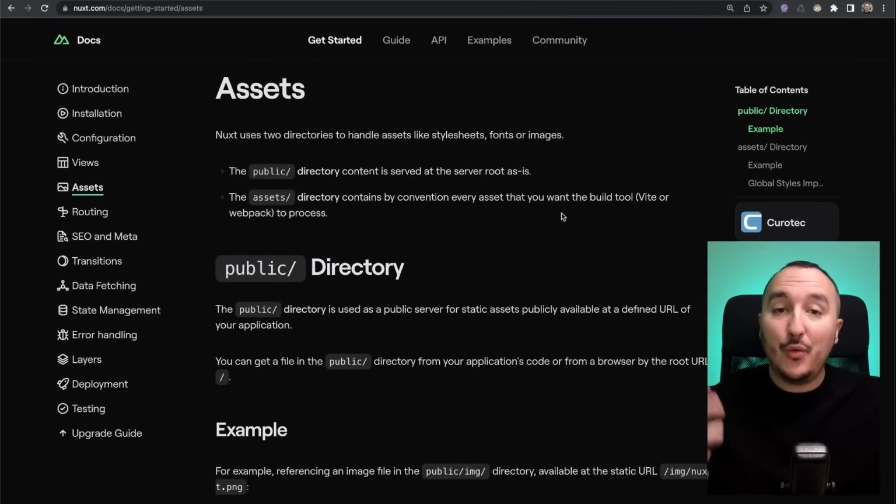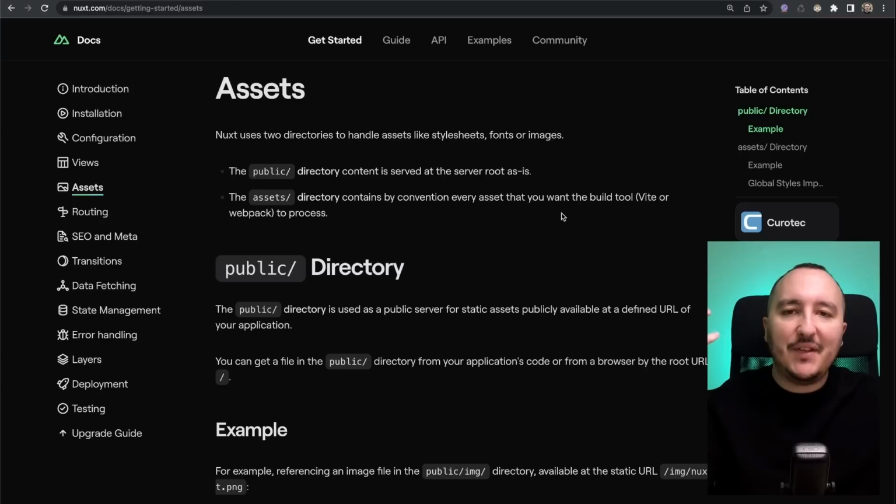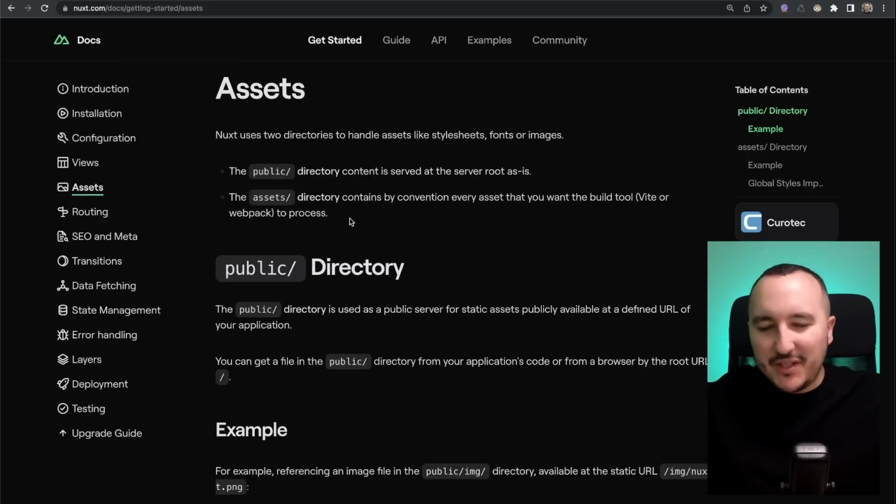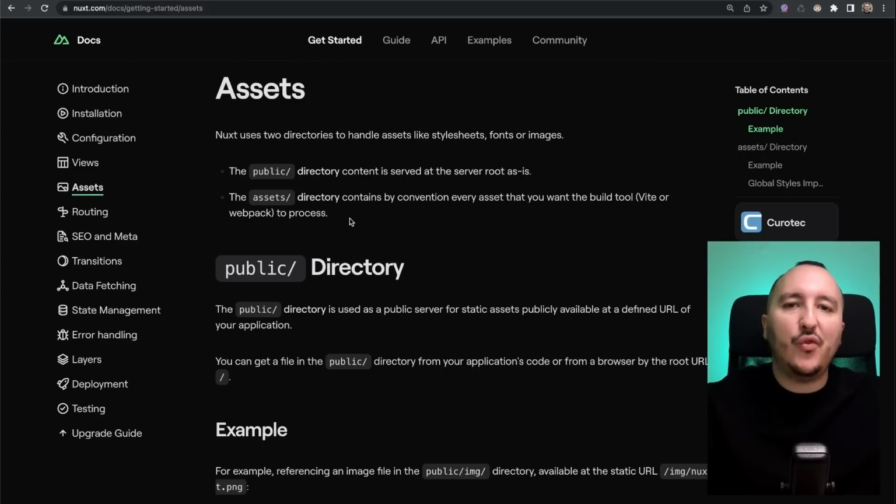But first, let's have a quick look on the documentation and let's have an explanation on the difference between public and assets. The public directory content is served at the server root as is. The assets directory contains, by convention, every assets that you want the build tool, Vite or Webpack, to process. So what is the difference between public and assets? That's the main question here. Why do we got two different folders? And that's maybe why you are watching this video, because it's a bit confusing to have two different folders that we could use actually to store our images, font, etc.